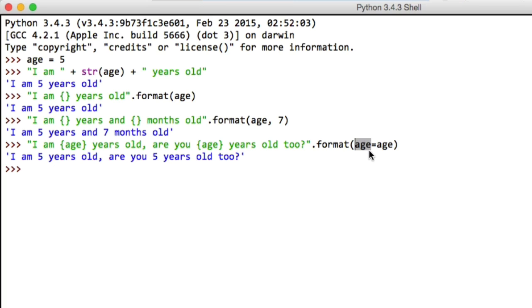This age is not a variable. It's just the name of the placeholder. This age is the variable that we created up here.